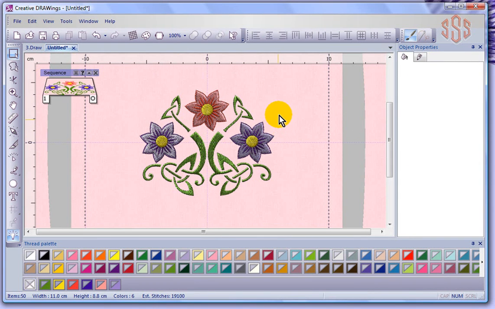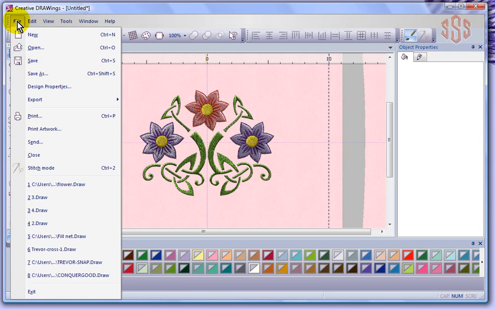I guess first of all, we've created the embroidery design, and you'll see it's just called Untitled, and to me that's not a wise move. I'd like to see it saved and given a name so that we know how to find it again at a later time. So I would choose File and Save.